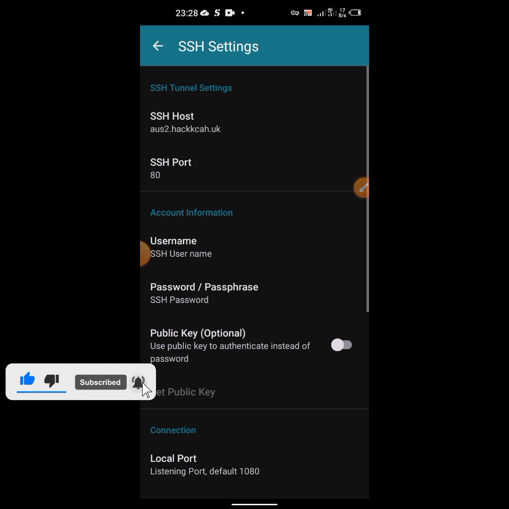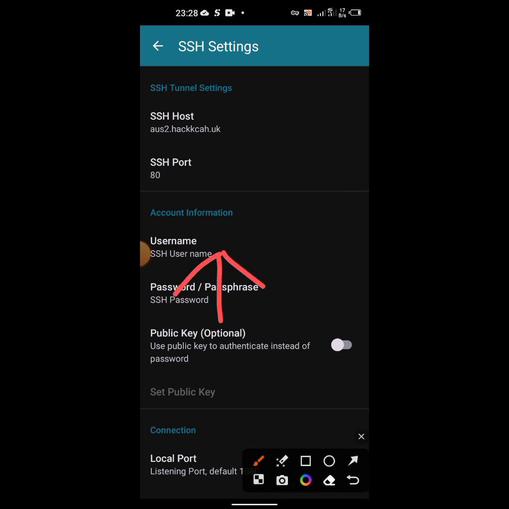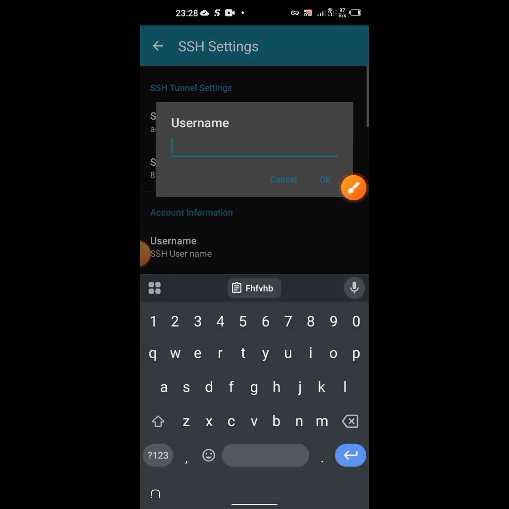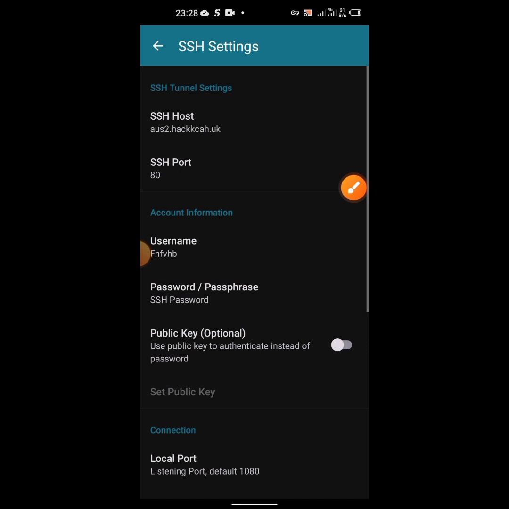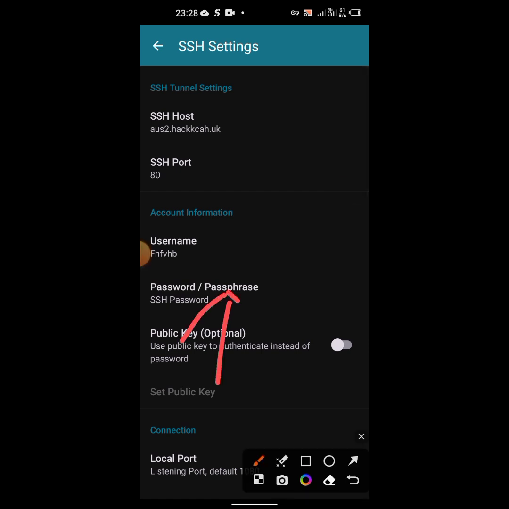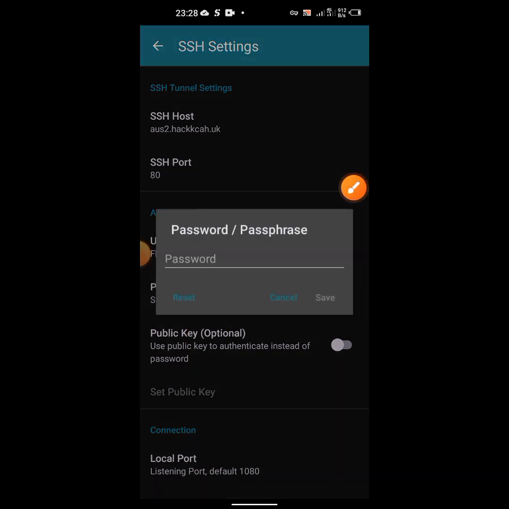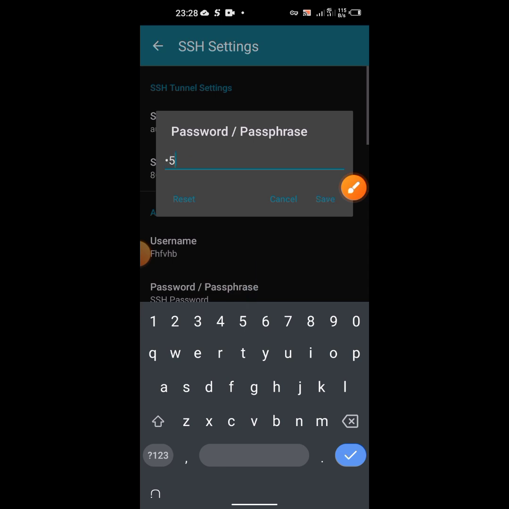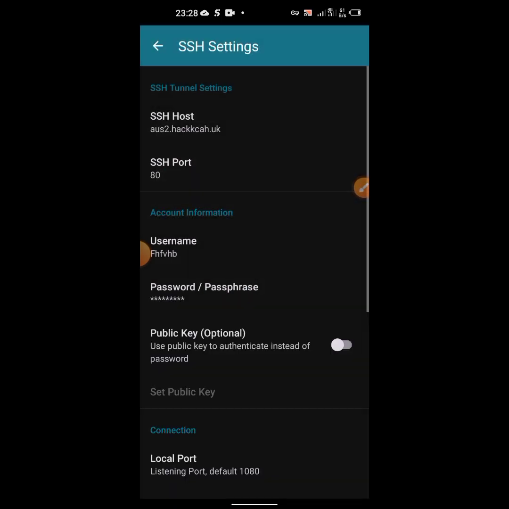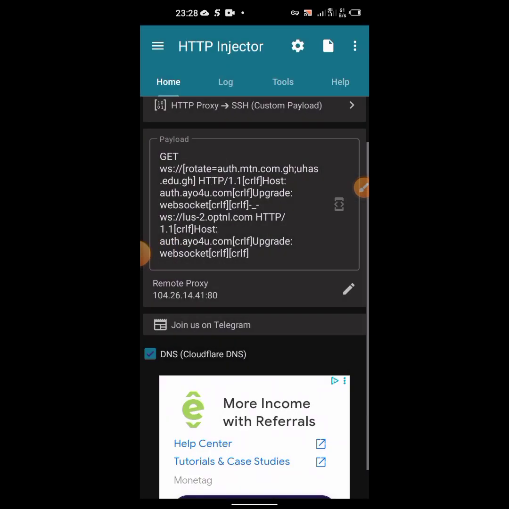Then here the username, you click on it to open the username. You paste the username there. Click on OK. Then you come to the password, click on it. Then type the password 1 2 3 4 5. Okay, we save it.